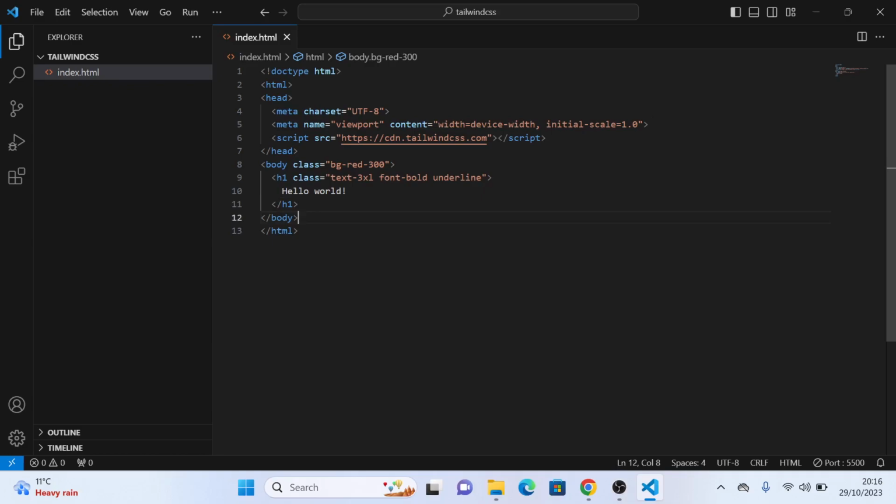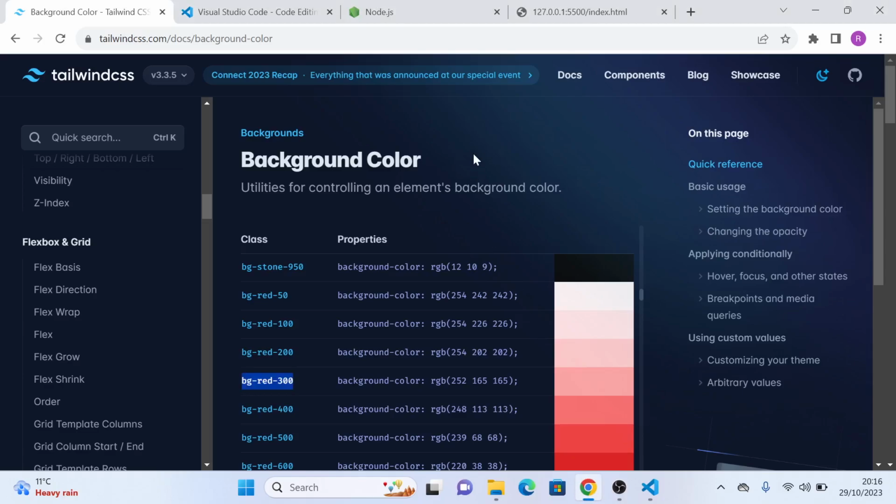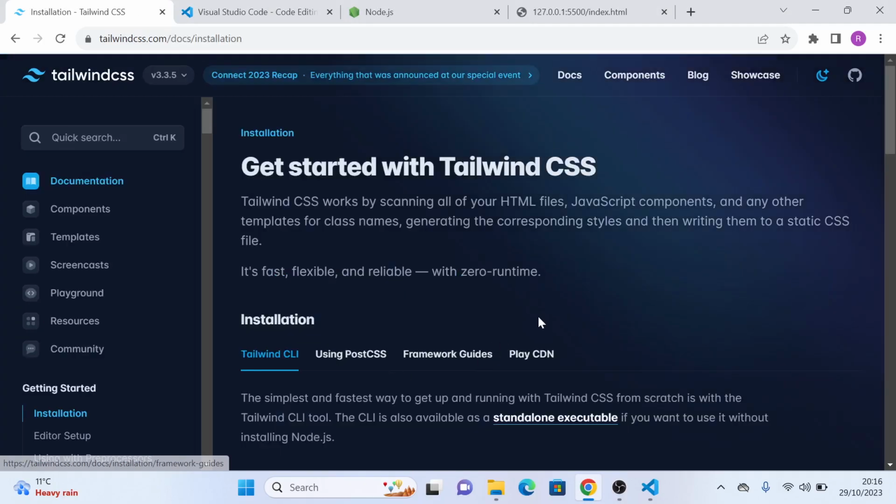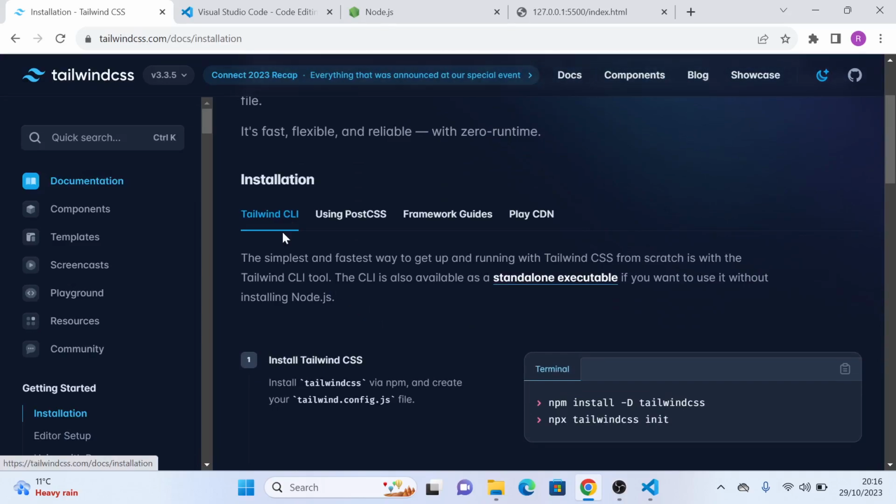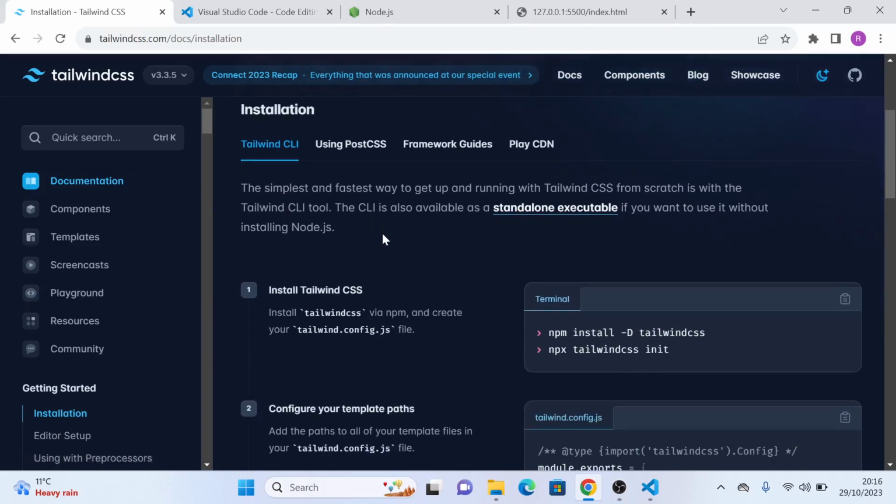But is this the recommended way? No. So the good way or the best practice way to use Tailwind CSS is by Tailwind CLI. And this is what we will do in the next video. Thank you.